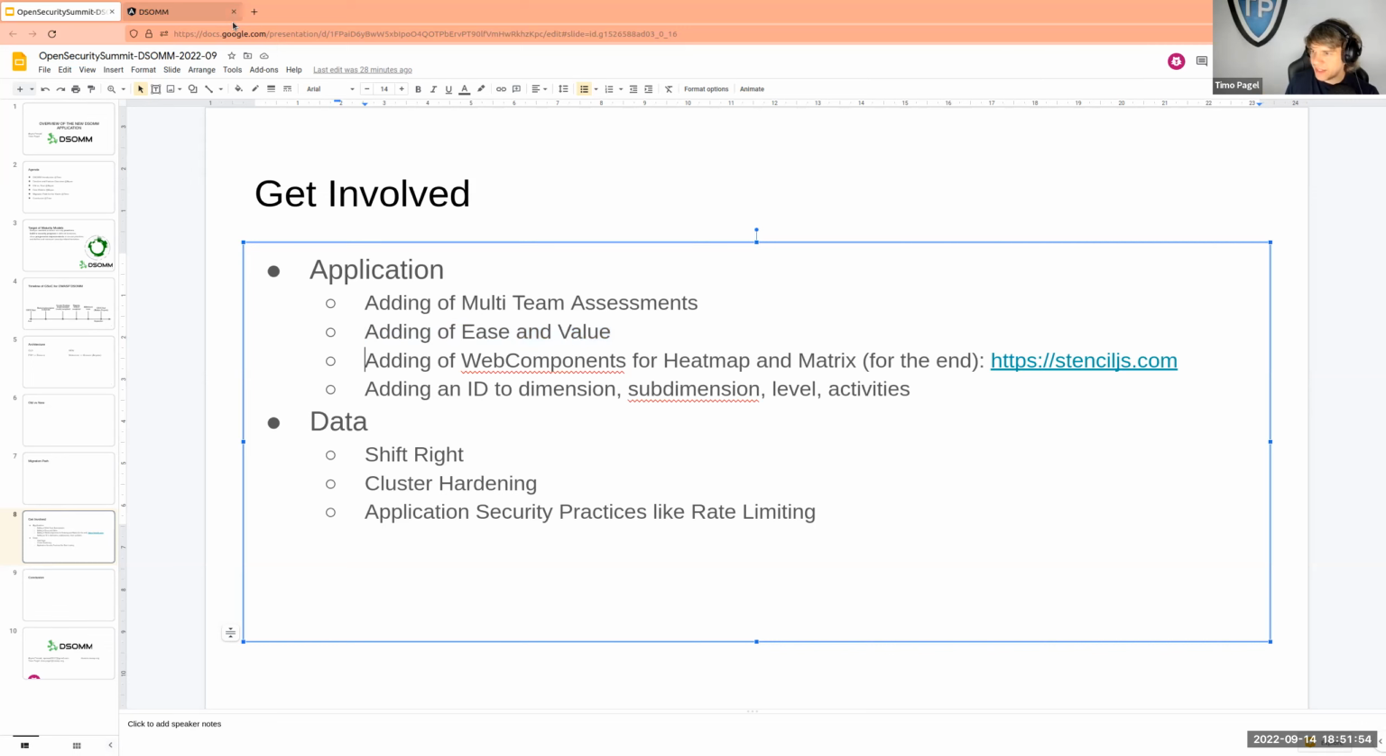We also had talks with some companies where they said they would like to integrate it, for example, in a service catalog like Backstage. The current implementation is a view for the organization. So that's why we think about adding web components for the circular heat map, so that it could be more easily integrated in other components. Yeah, and today we talked about adding an ID which includes dimension, subdimension, level, and activities. When it comes to data.